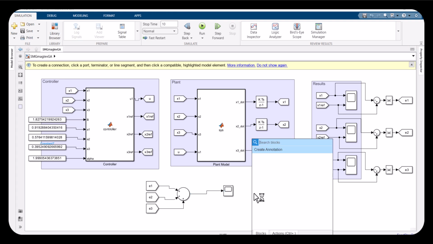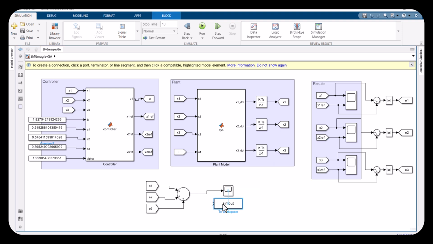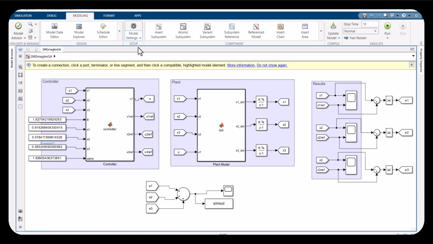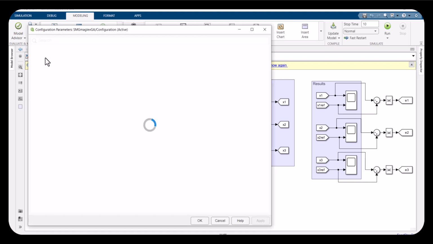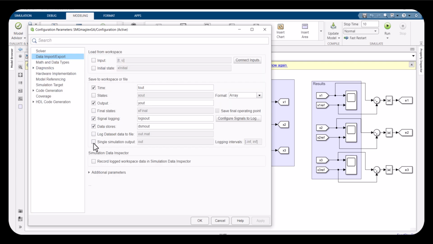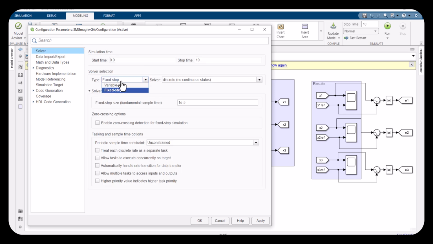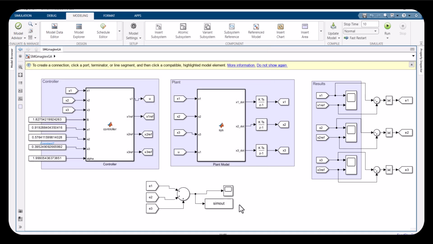So what I will use is a to workspace block. If you observe, you are using this block, but there's a dot here. So what you do is go to the modeling part, or just press Ctrl E, go to modeling settings. Just ensure two things, which I described in the previous video as well, that this part is unticked, and you are sending the format as arrays. And the rest of the settings are fixed step size with 1e-5, discrete time, no continuous states, and that's it. So these are your settings.